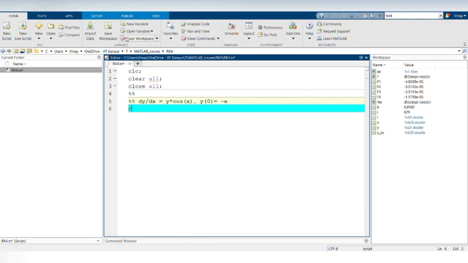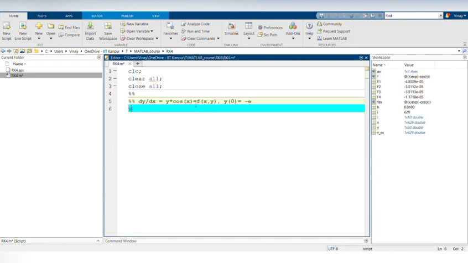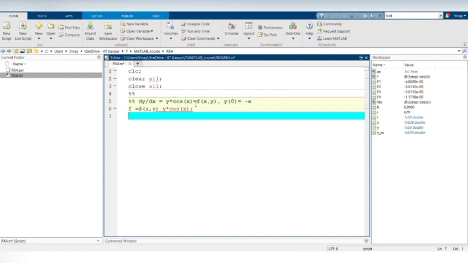So firstly, we need to define this function. So this dy by dx we are going to assume as f of x comma y, right? So let's just assume f is equal to. The way we define a function directly in MATLAB, we just write f equal to at x comma y and then y into cosine of x. All right. Fine. Now this is our function that we defined.